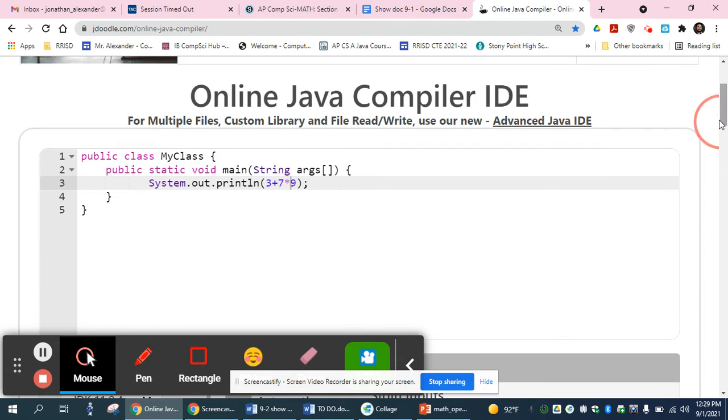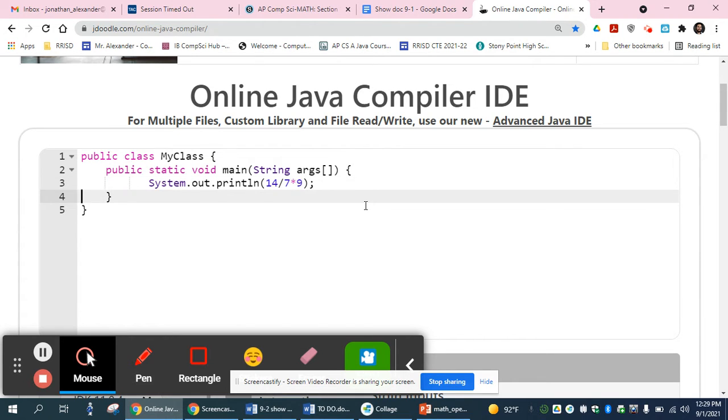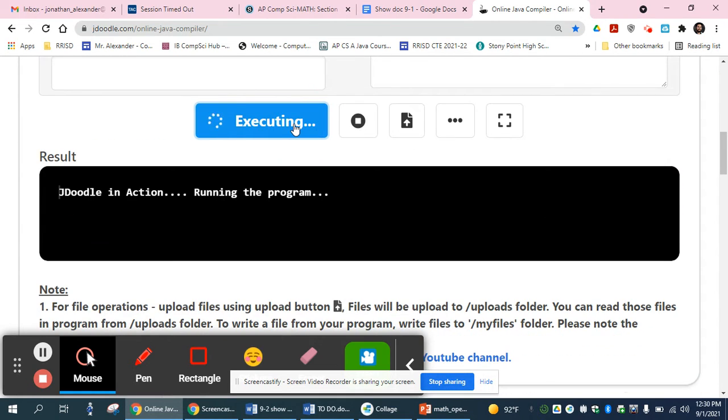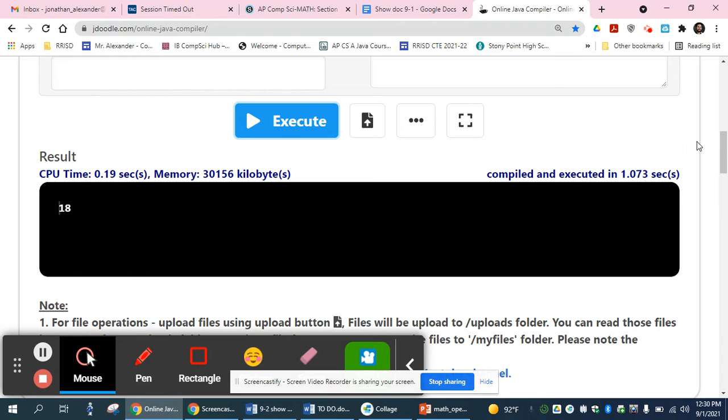Now, what if I put in here, instead of 3 plus, I did 14 divided by 7 times 9. How's that going to evaluate? Which one does it do first, division or multiplication? But it's PEMDAS, so I thought multiplication came before division. It's left or right, they're the same. When it's multiplication and division, it's left to right. So it's going to do that division first, and then multiply by 9. So 14 divided by 7 is 2, times 9 is 18. There it is.